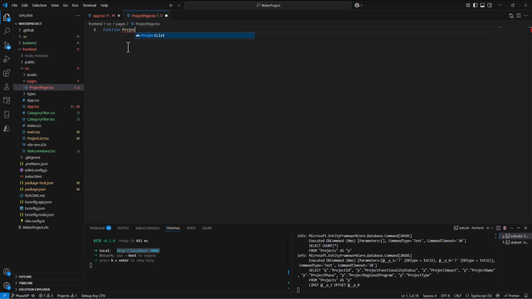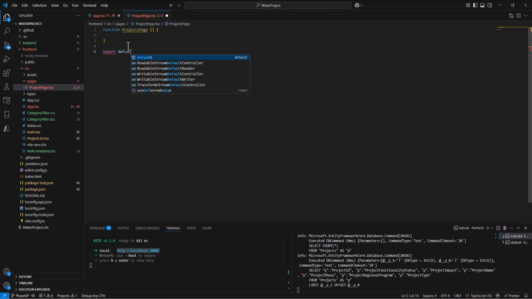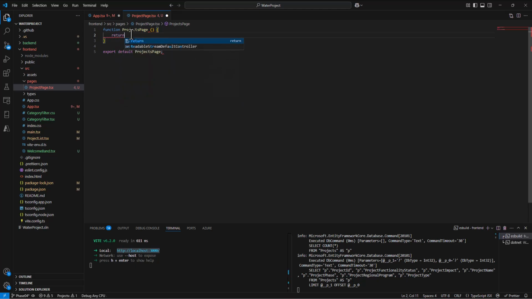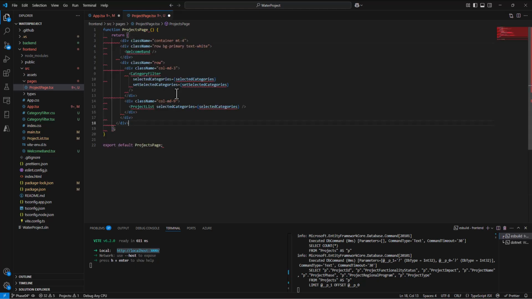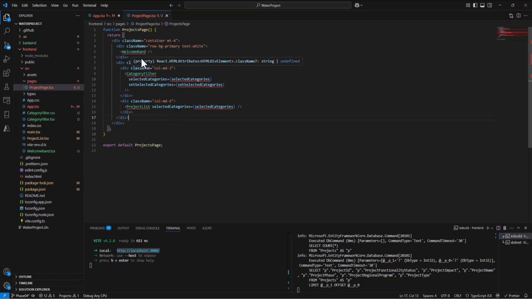So function projects, project, I think I want to call it projects page actually. Projects page, opening, closing parenthesis, opening braces, and then at the end we're going to export default projects page. I'll rename it in just a second. And then in here, I will return, opening parenthesis, closing semicolon at the end, and then I'll drop the code inside there.